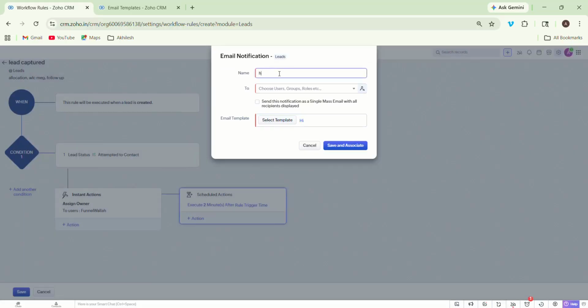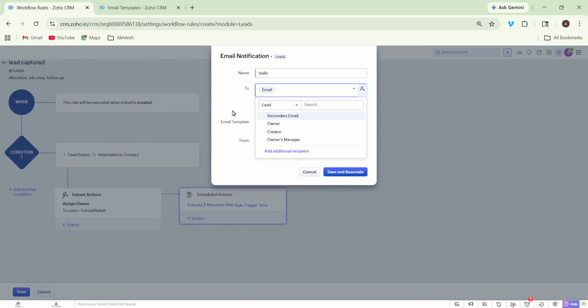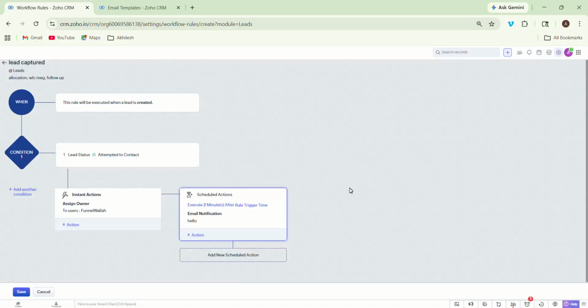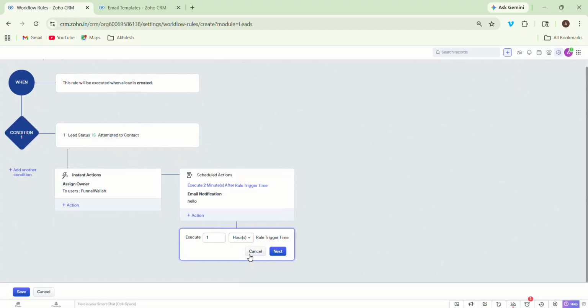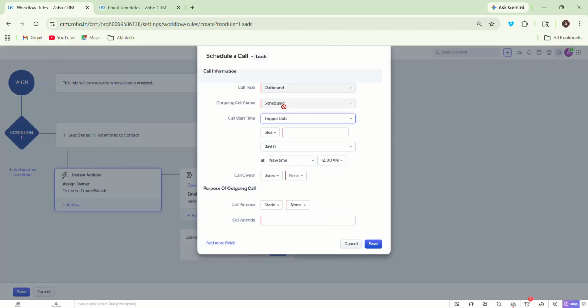Name, hello template, or the welcome template, whatever you call it, to the email, from whoever it is or any respective lead owner, and you just save and associate. Next can be your scheduled action. Here you can create an activity, for example, schedule a call. You can schedule a call creating plus 0 days, or let's say 1 hour.